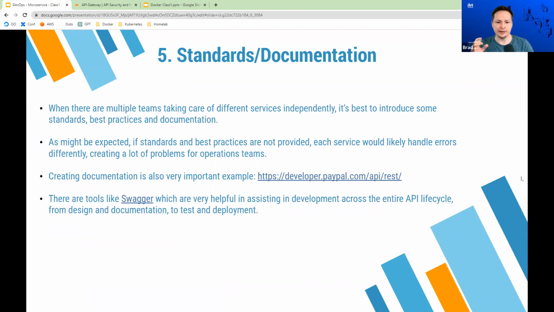Maybe you say, okay, every single microservice needs to provide how much CPU usage they're using, how much memory usage they're using, how much latency the user is experiencing when that API is called, right? So certain standards and best practices should be used throughout the organization. Now, the really important one is documentation, right? These standards and best practices don't always get followed, but documentation really, really needs to be followed.